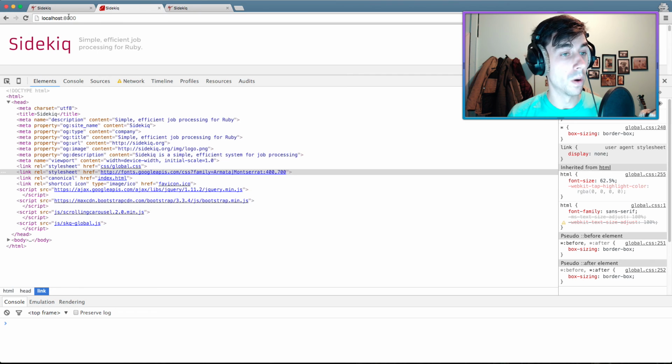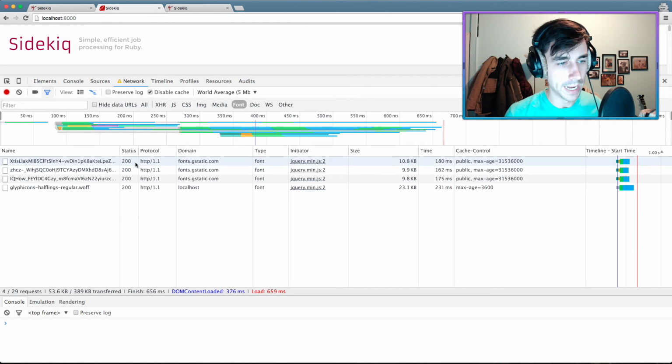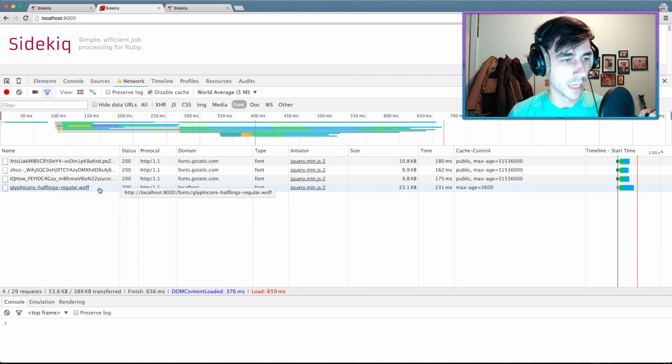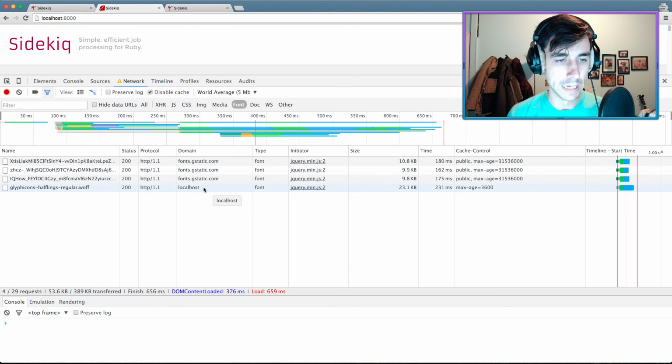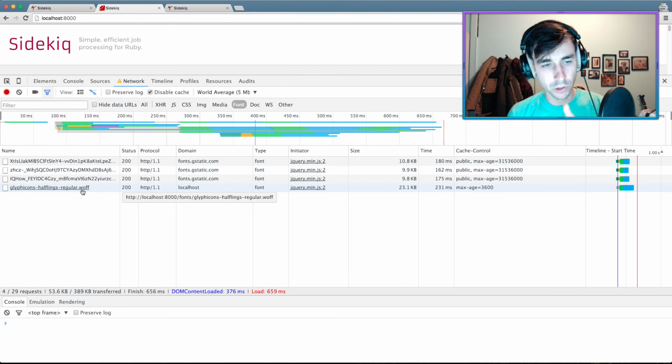So I think the other thing I noticed was that Mike was loading the Glyph Icons. This is the font that comes with Twitter Bootstrap, off his own domain, and it was a WOFF format font. Where does it say that? Yeah, .woff. So two things were wrong with that.